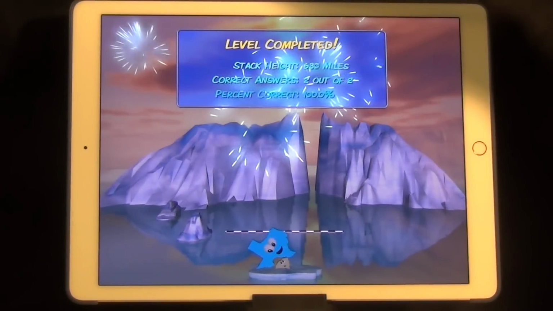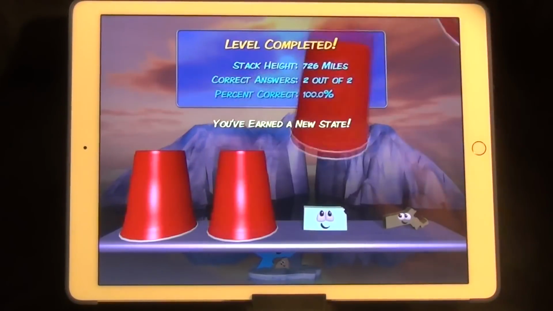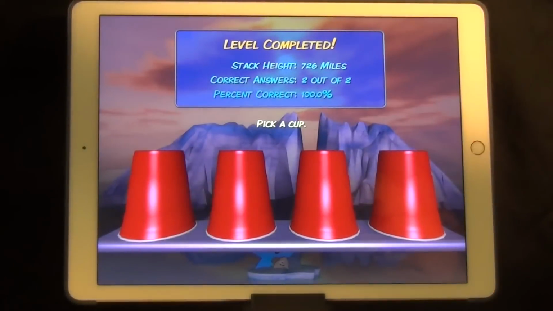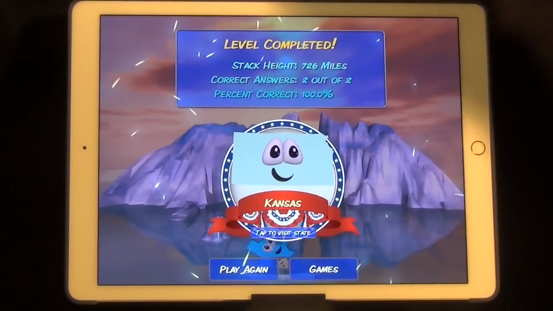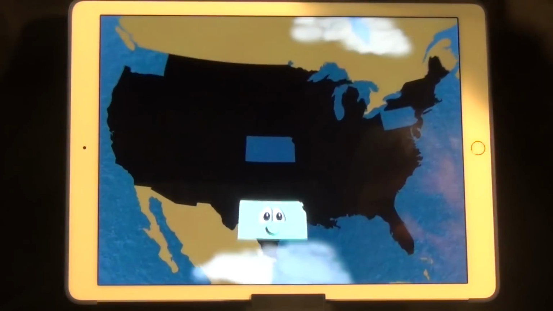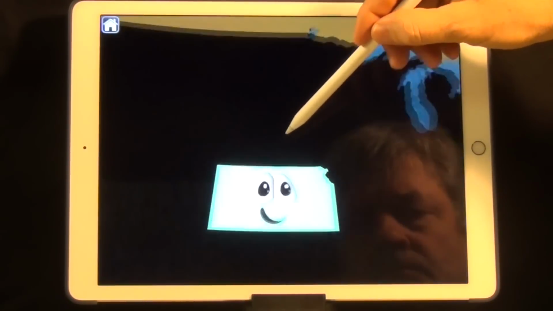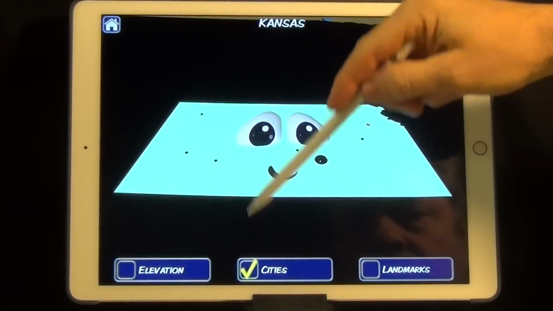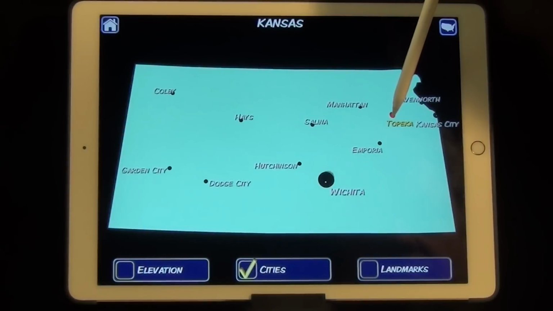You can also go into the fact or the information mode of the app and learn a lot more about the attributes of the state. And Stack the States 2 makes this fun. It puts it in the context of the United States. You can see where things fit. Then you can zoom in and you can kind of look around in a three-dimensional mode and see where the major cities are, the landmarks, and the elevation. This app stores records for up to 6 kids, plus there's a guest profile.